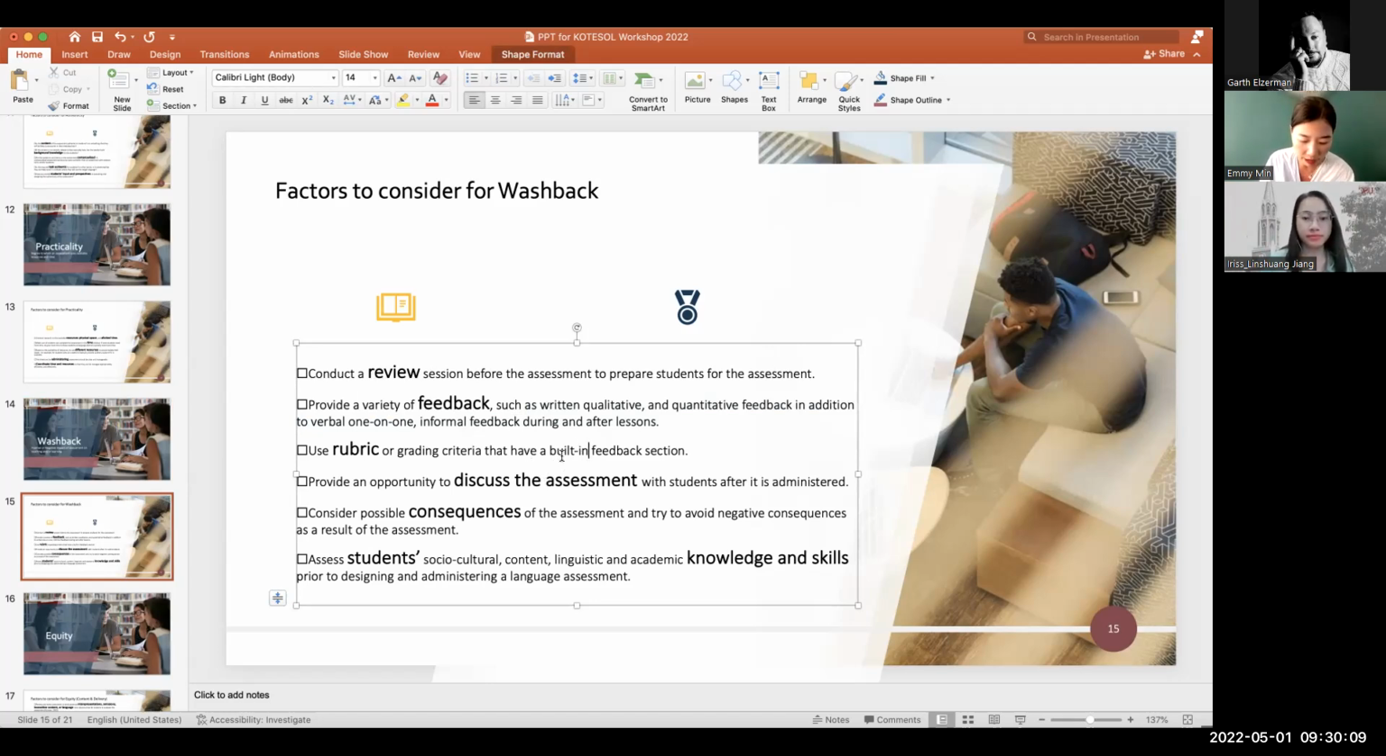Use a rubric or grading criteria that have a built-in feedback section. So if you're simply using a rubric to grade their assessments, you can have a comment section next to that, so that you can talk about your feedback there as well. Or if you have a score separated by each different category in the rubric, then that speaks for itself: if you got a 5 out of 5 on clarity of the writing, then the student knows that they have done a good job there.